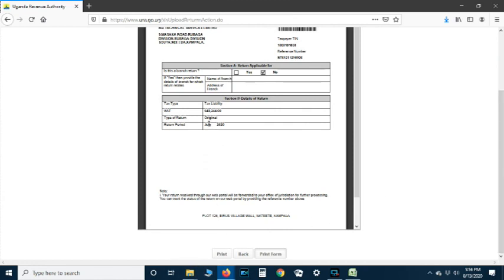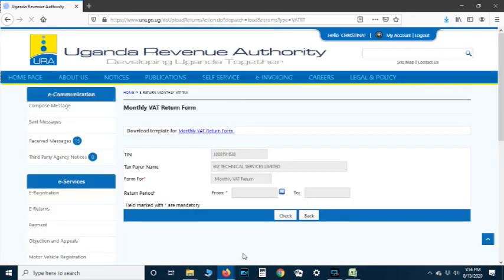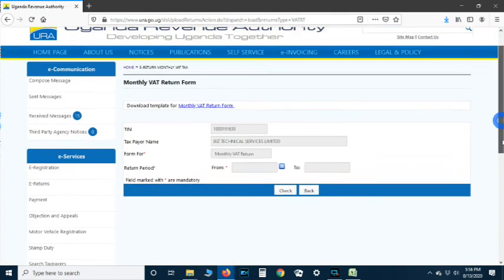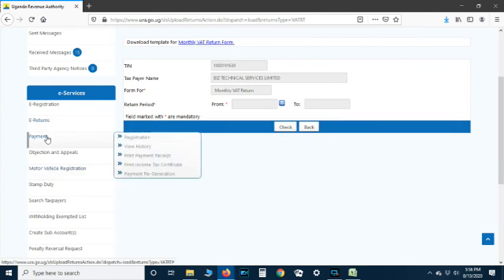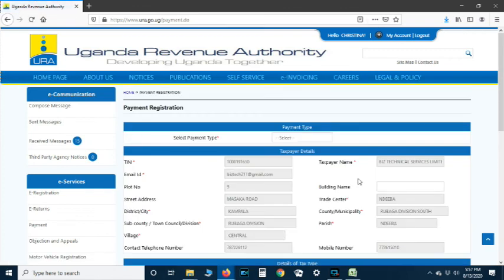So now what we're going to do, we are going to also register a payment slip of 645,300. We can round it off to maybe 645,400. Let's go back. So now we're going to go under payment, registration, and then select the payment type. That will be domestic tax.